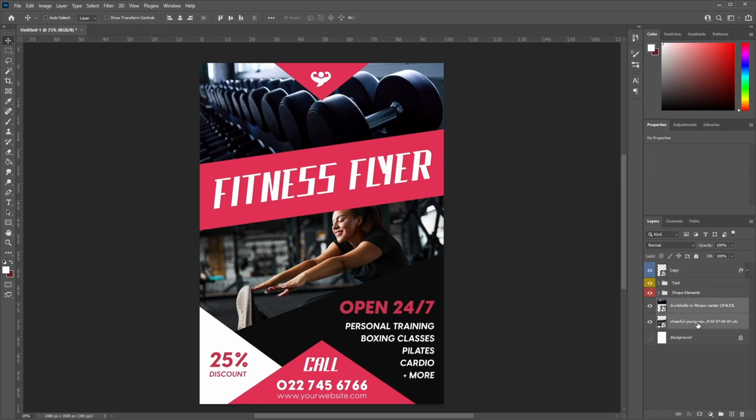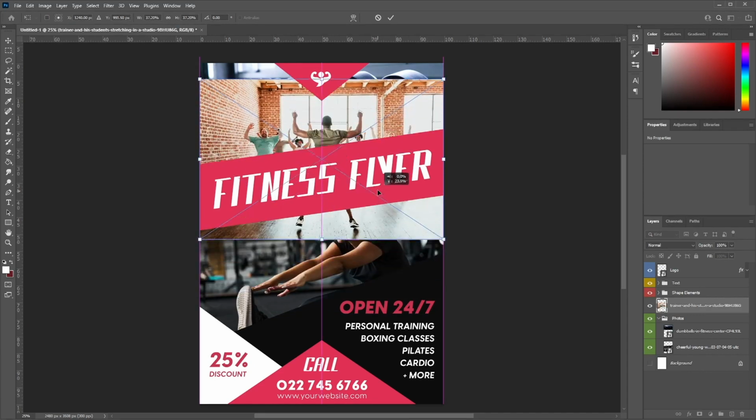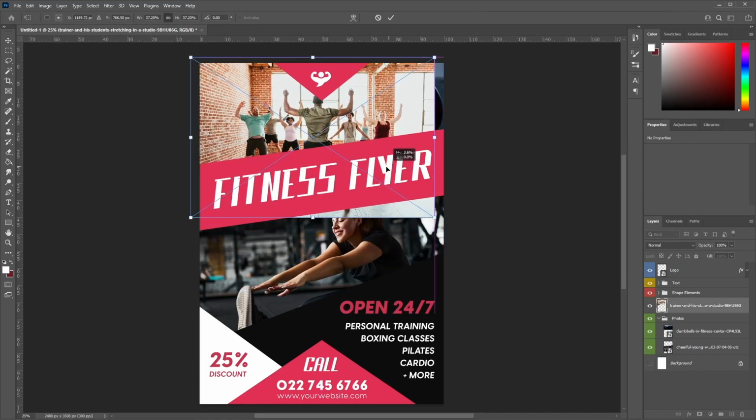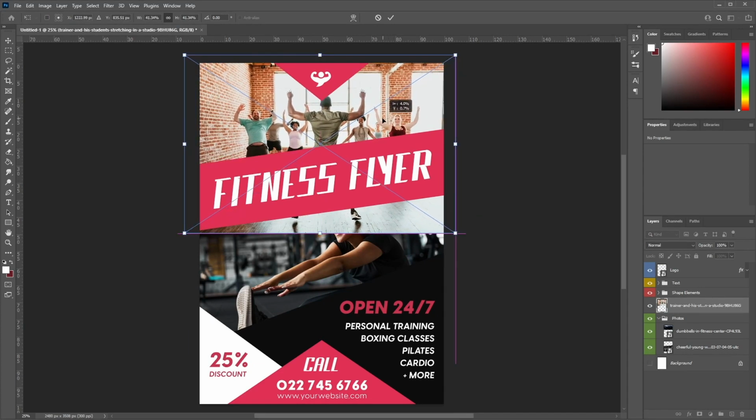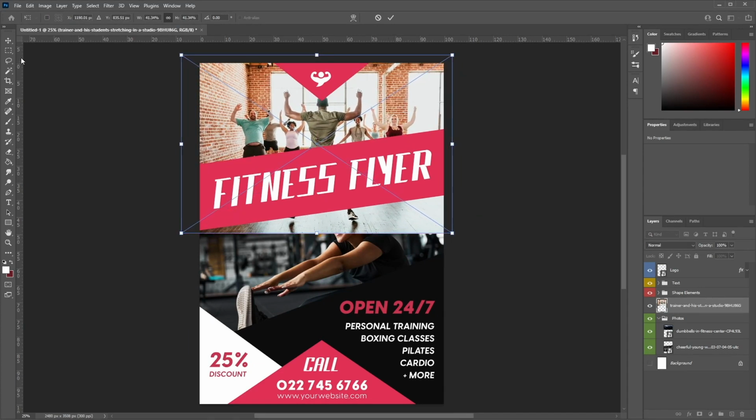So we can actually go ahead and select these two photos, group them up. Let's change this into another color, and let's call this photos. And in here we can use whatever photo that we want. So if we wanted to change the photo at the top here, you can click and drag and drop it in. Just make sure that it's in the middle, like that.